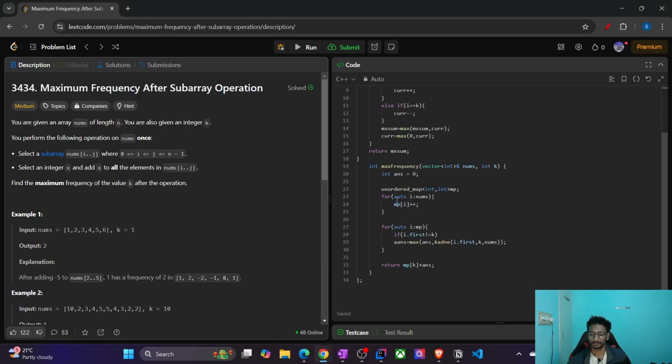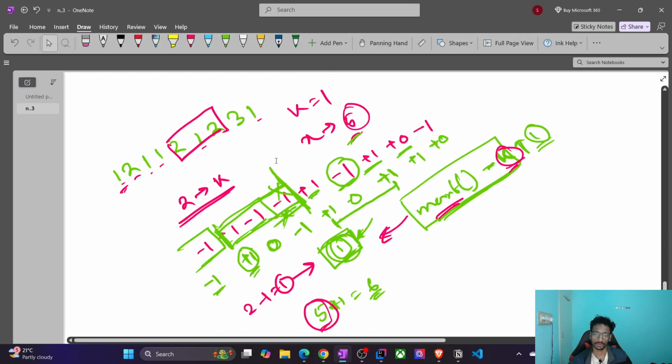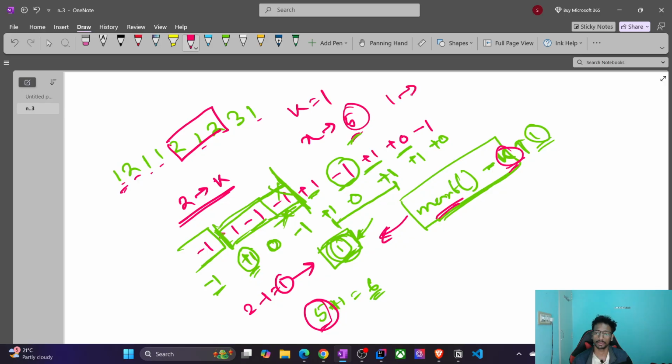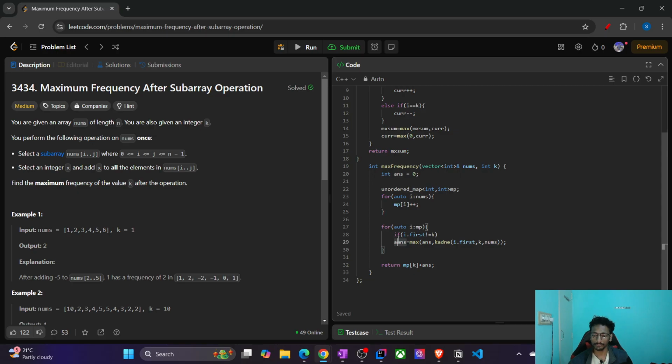So first of all, I have taken a map to count the frequency of each number. The map also gives the value of the k's I have seen initially. So in the map, 1 will contain the value 5. Now how to do it? If our current number is not equal to k, I will try to convert it to k: current 2 to k, 3 to k, 1 to k, in this way.